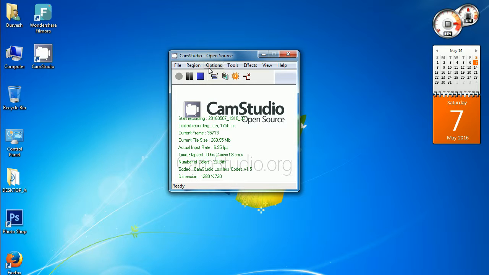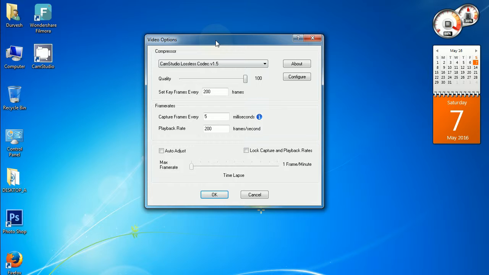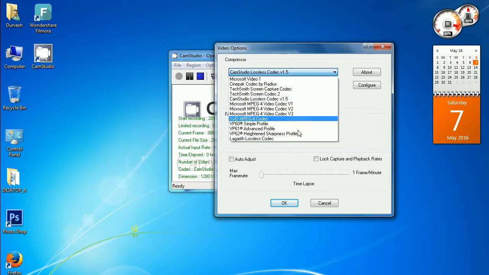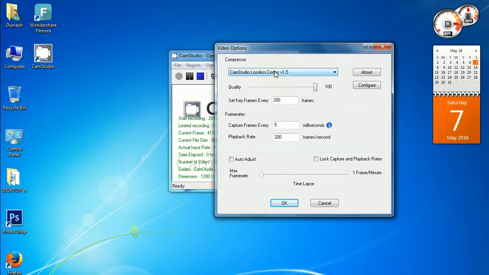Now go into options and go into video options. The most important thing for your screen recording is the compressor and the codec. CamStudio by default comes with various codecs and also includes some codecs which your PC has inbuilt, but I would rather recommend to download the CamStudio Lossless Codec from the CamStudio homepage.